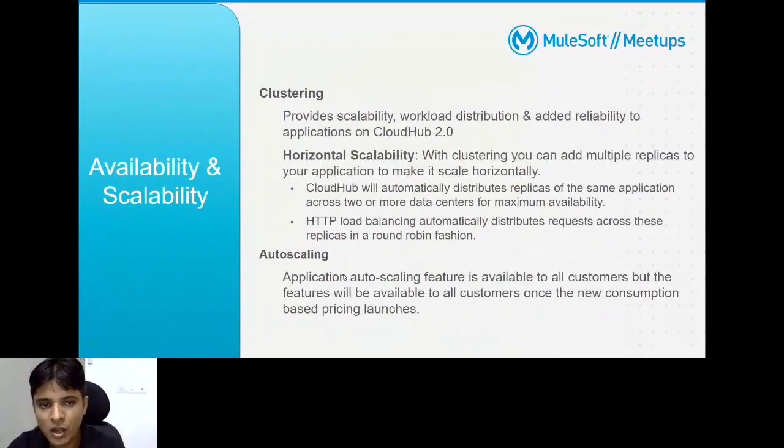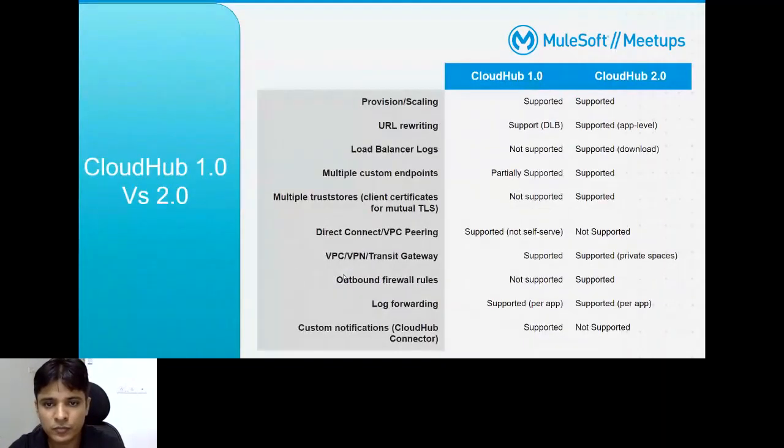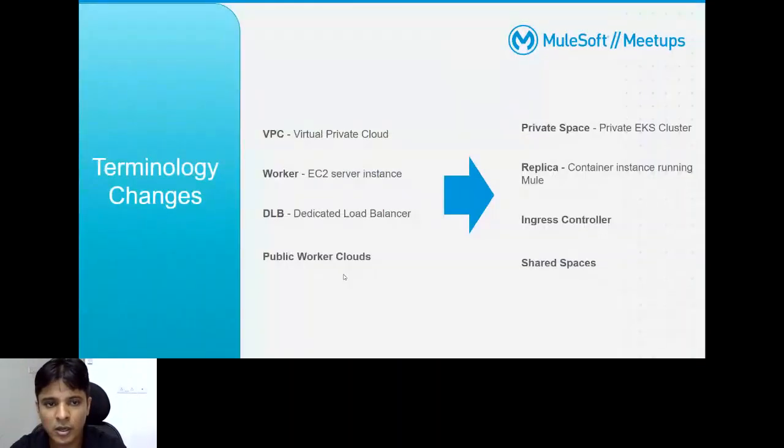Horizontal scaling: you can increase the number of replicas, and auto scaling is in the roadmap. We already talked about this. What is supported in CloudHub 1.0 and 2.0, we have talked about this also. Important changes: VPC is equivalent to private space, your worker is equivalent to a replica now, DLB is equivalent to ingress controller now, and the public workers cloud is equivalent to shared space.